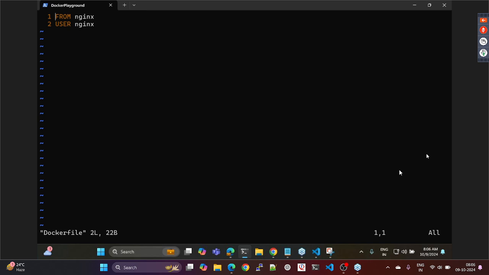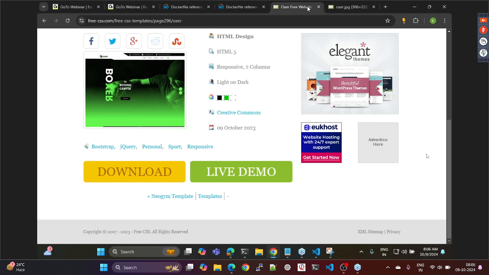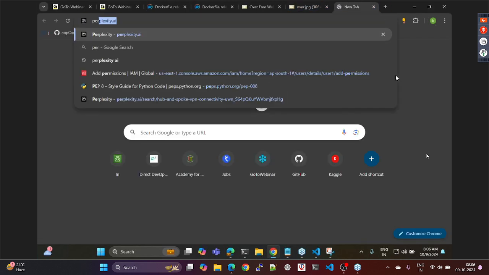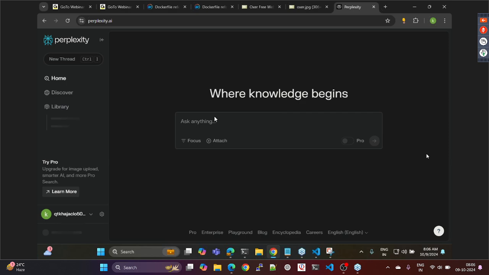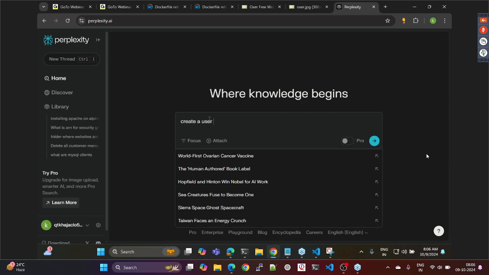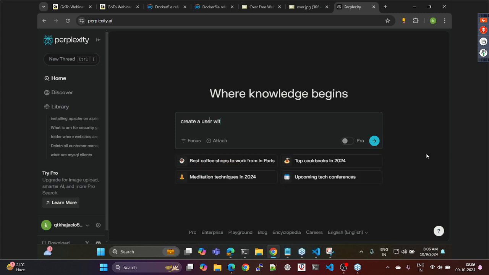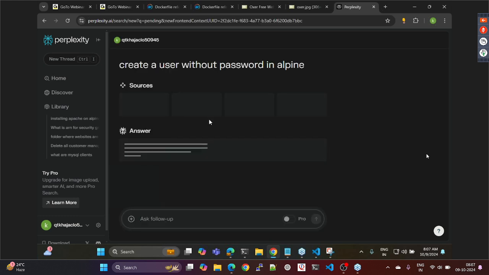vi Dockerfile. Okay. So let me try to take from alpine:3.19. Okay. Let me go to Perplexity and ask: create a user without password, or with password also is fine, in alpine.